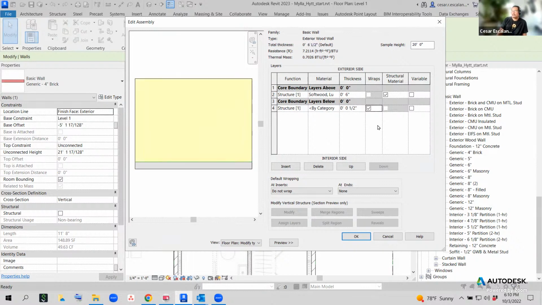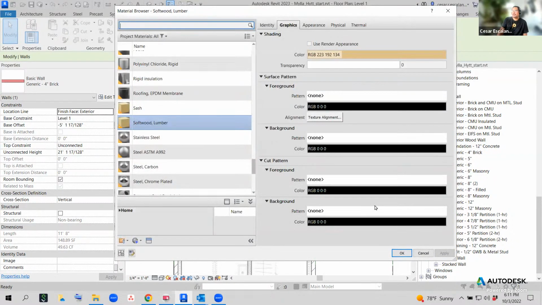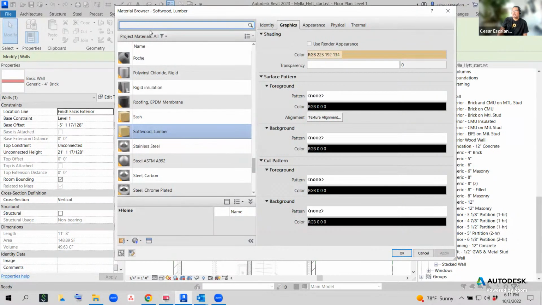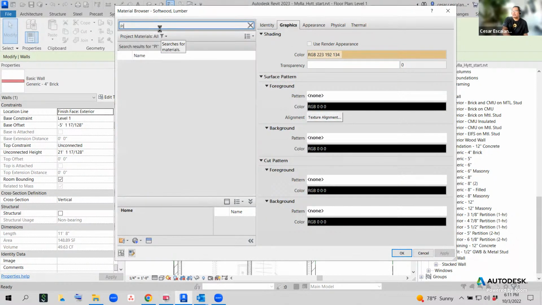Enter. Notice that there's a new layer here that has just a generic category. I'm going to change the material and make the material plywood. So again, click on the cell, click on this icon that has like 3 little buttons. This opens the material browser. And in the search cell at the top, just search for plywood.